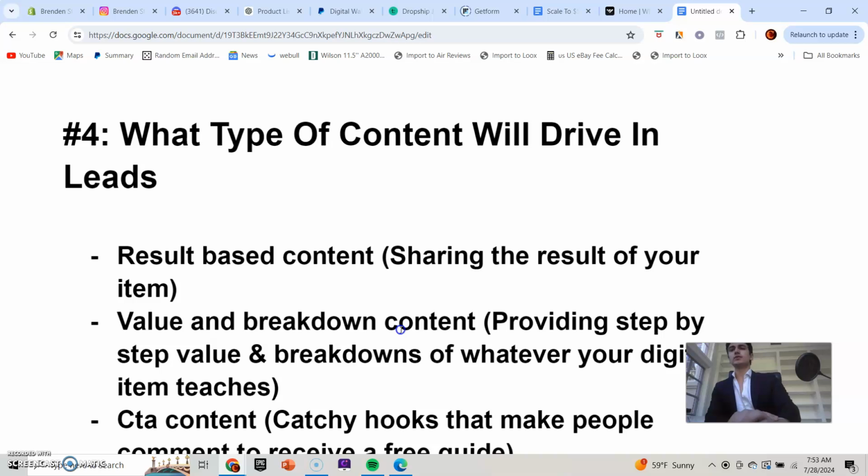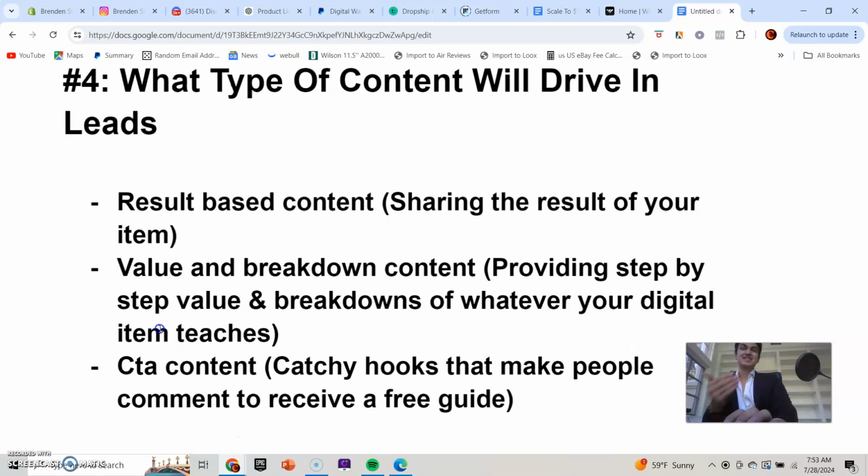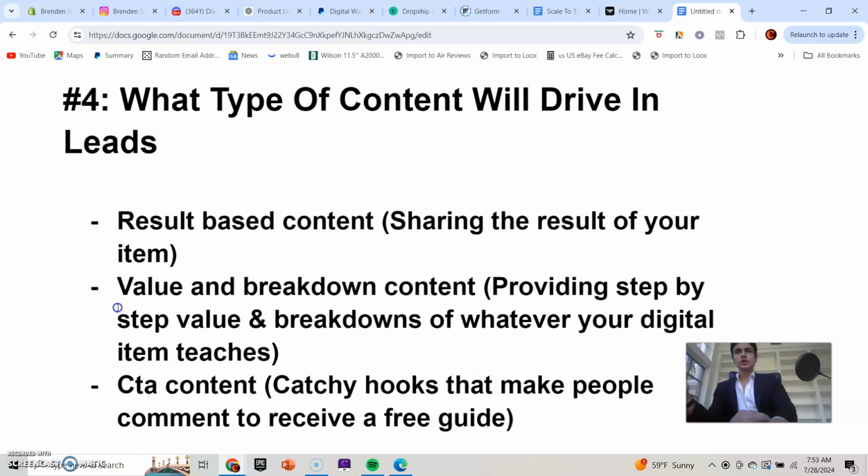So there are probably the 3 best types of content to post to generate leads. Number 1 is result-based content, sharing the results of your item. So if you post a reel sharing the results, like let's just say you're selling the shredded guide, sharing your results or your students' results or the results of people who've taken your product, right? You want to share those results because when people see the result, they want to do it too. They want to get shredded. They see that you have a result. They want to know how to do it.